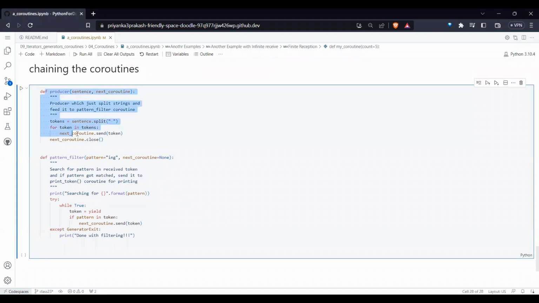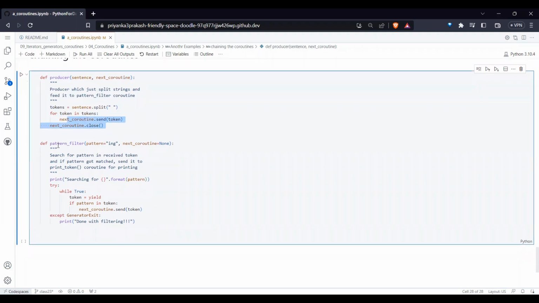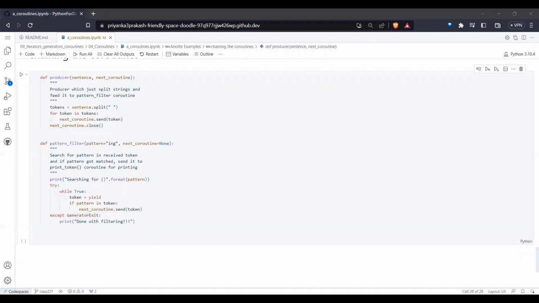So this is one coroutine where it will take the strings and divide them into words and pass them to the next coroutine. Similarly, this pattern filter will check for "ing", and if that pattern is present, it will send it to the next coroutine. And you are seeing for the first time that GeneratorExit error. When our things are done, finally we get an exception, right? That can be handled with the GeneratorExit exception.